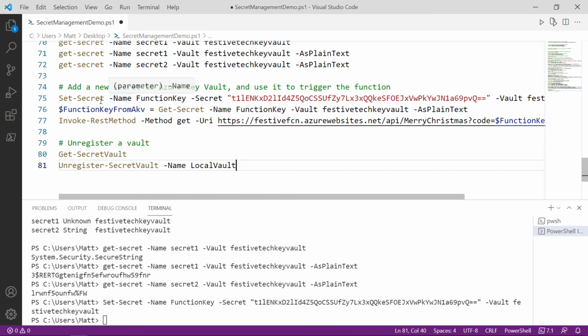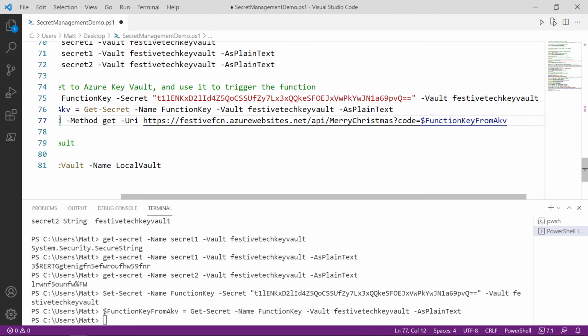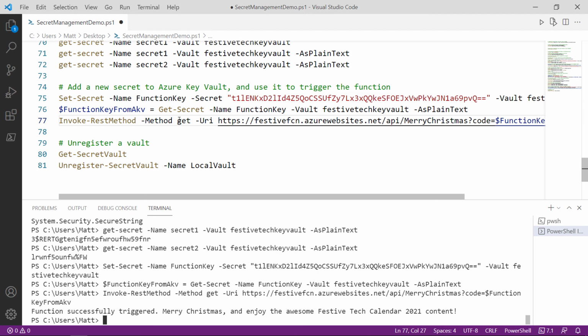So as we come back here, we've set the secret up in the Azure Key Vault. So now in a new variable called function key from AKV, for Azure Key Vault, I'm just going to run that same thing, get secret, the function key from the Festive Tech Key Vault as plain text. So we'll go and store that in the variable there. And then again, back to my original Azure function, I'm going to invoke the REST method. And at the end there, I'm just injecting that value of the secret that we stored up in Azure Key Vault into the end of the URI. And as I run that, look at that, we've got the function successfully triggered again.